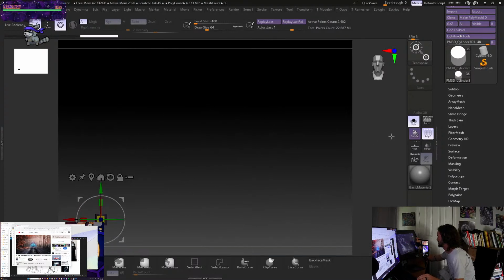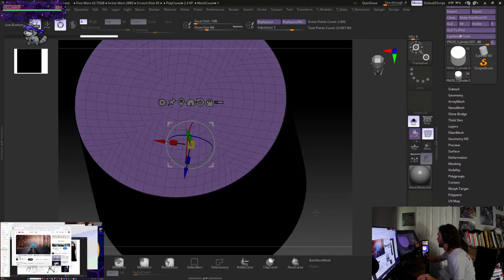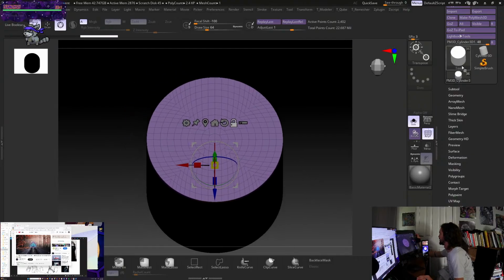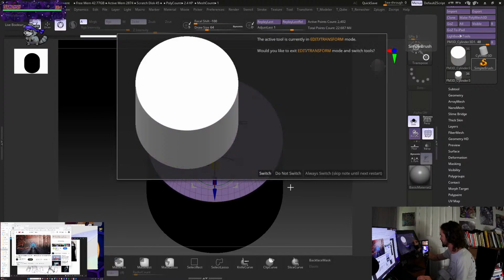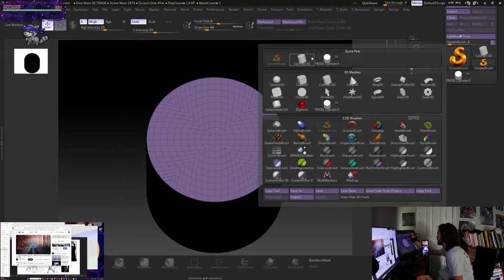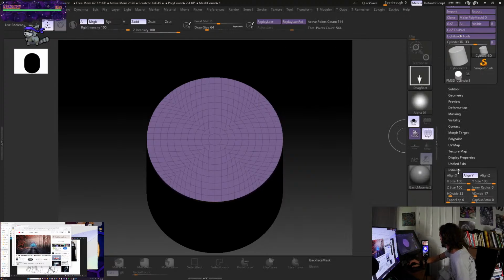I'm gonna go back to just working on this button. And I might fool around and see if I can use a new tool. Reinitialize it.